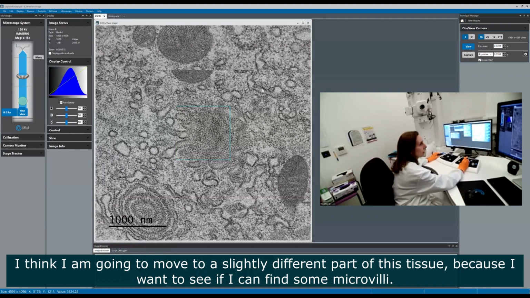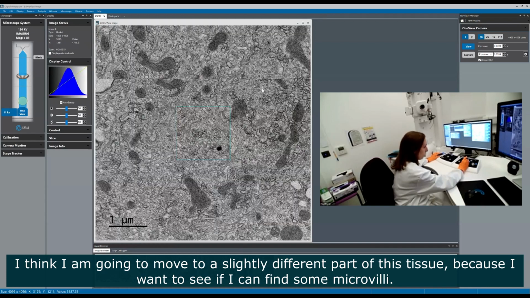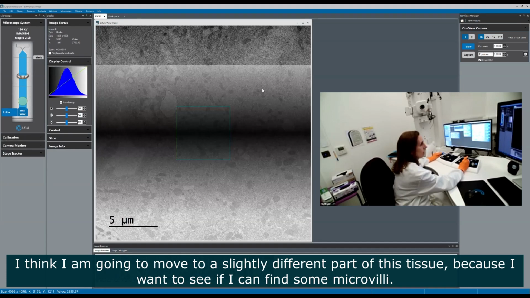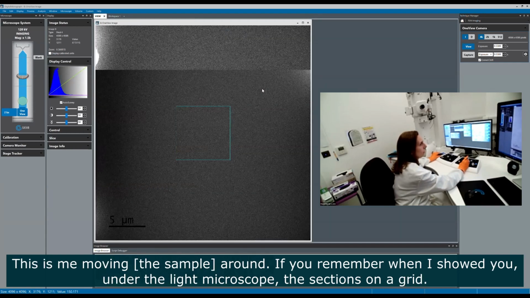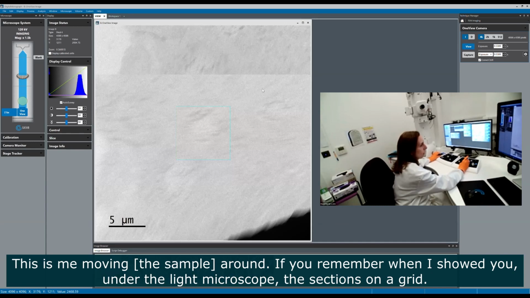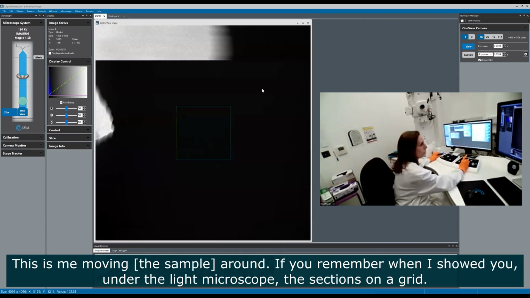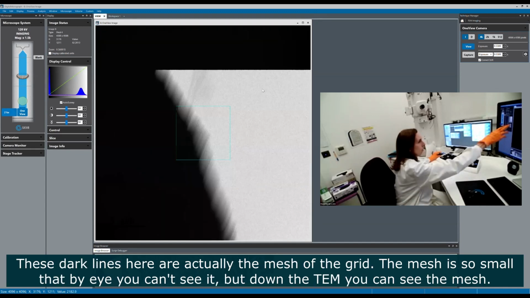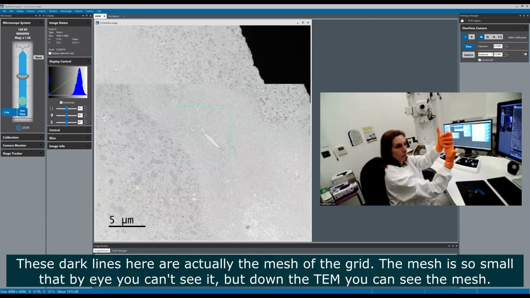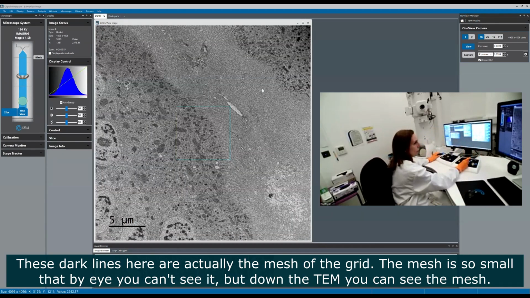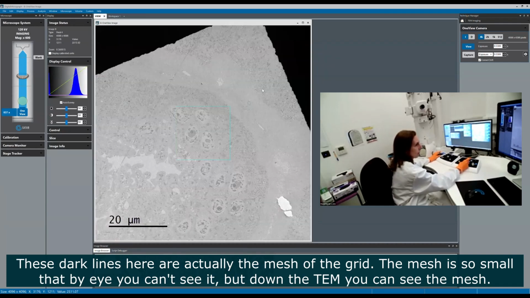Let's find some other structures. I think I'm going to move to a slightly different part of this tissue, because I want to see if I find some microbes. So this is me moving around. If you remember when we looked down the little light microscope, I showed you the sections on a grid. So these dark lines here are the mesh of the grid. The mesh is so small that by eye you can't see it, but down the electron microscope you can see the mesh. Okay.